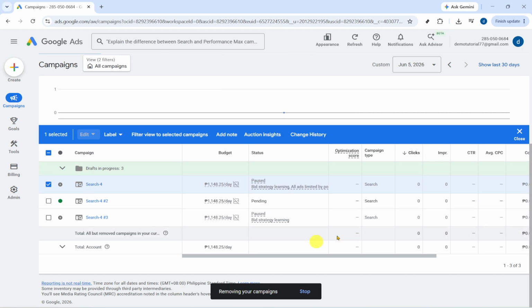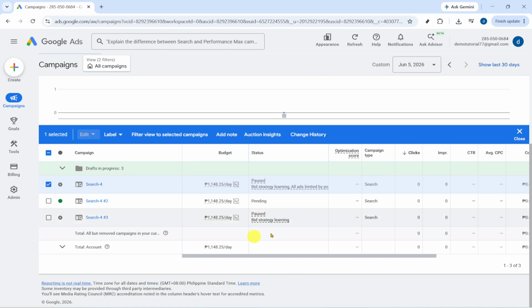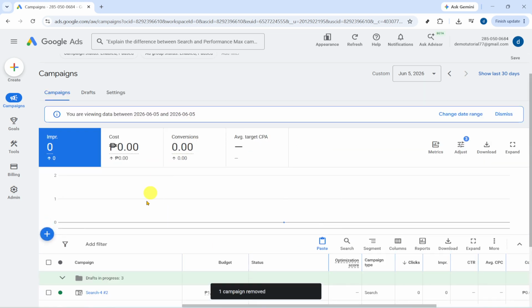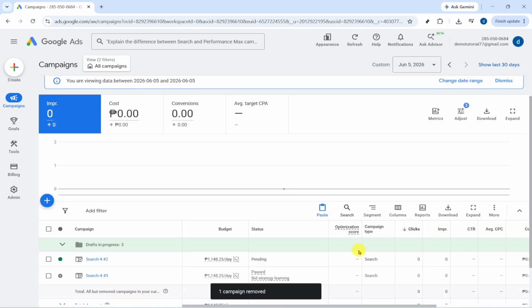As a quick tip, removing a campaign in Google Ads generally means it is no longer running, but you may still be able to view historical performance data for reporting purposes. That can be useful if you want to keep a record of past results even after the campaign is no longer active. And that's it. You have successfully removed a campaign in Google Ads.